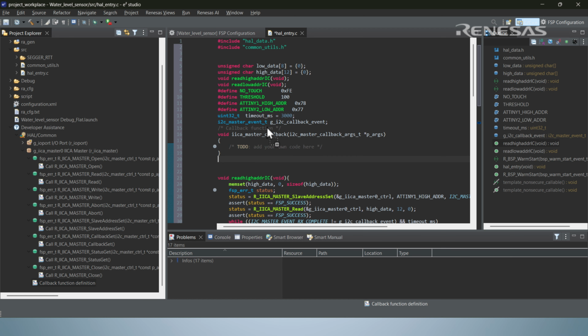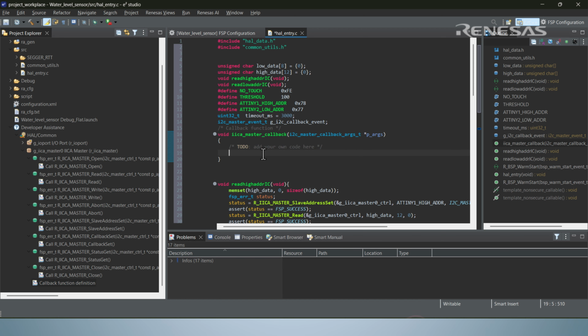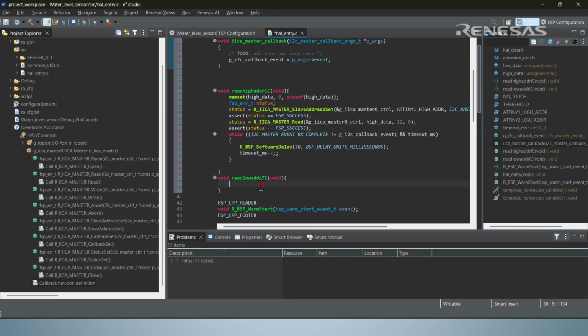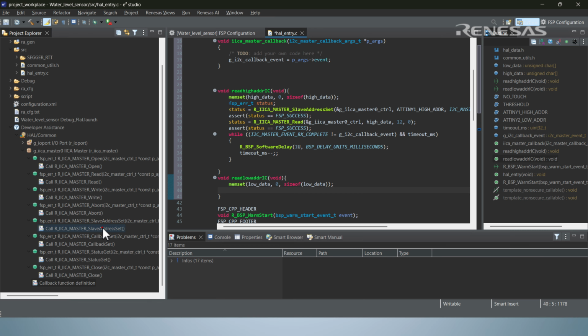Now from Developer Assistant tab, drag and drop callback function in hal_entry.c file. By using p_args variable, you can update the event variable accordingly. Now I will read the low address ATtiny device. Use memset to clear low data array.